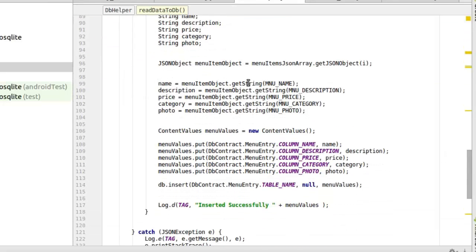In the process, we're going to get a string for each one: the name, the description, the price, the category, and the photo. We'll pass them right there into the variable name, description, price, category, and photo. Cool. We call on content values. Very cool. We need the content values to put data right there in the database, in the SQLite database. We need a content value, so we actually call on the content value class.